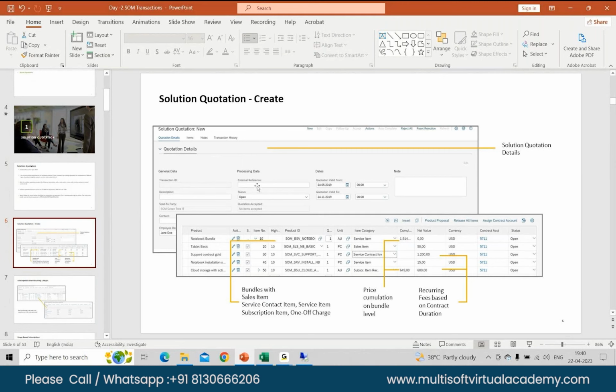External reference can be anything. Let's say you want something to be linked to an external system like Salesforce. So let's say your data is coming in from Salesforce, and you want to link an external reference like your purchase order number or something, you can include that in this external reference over here.